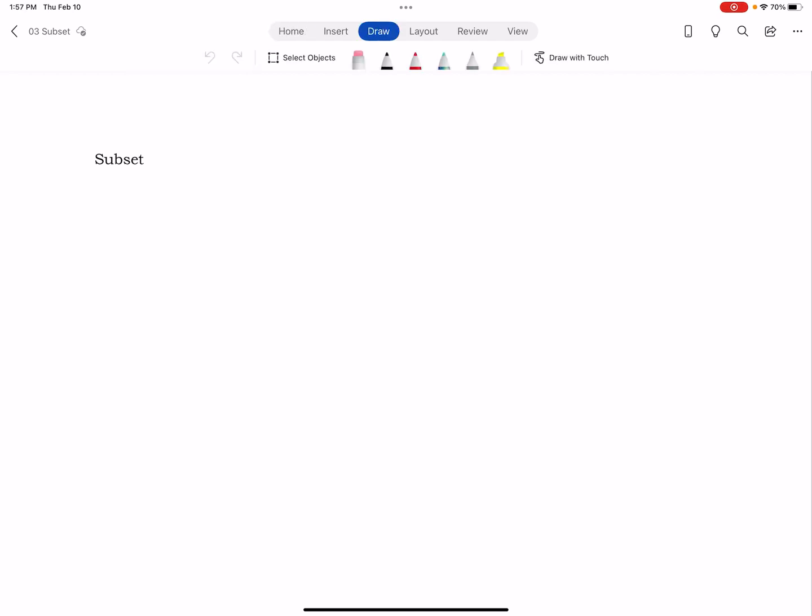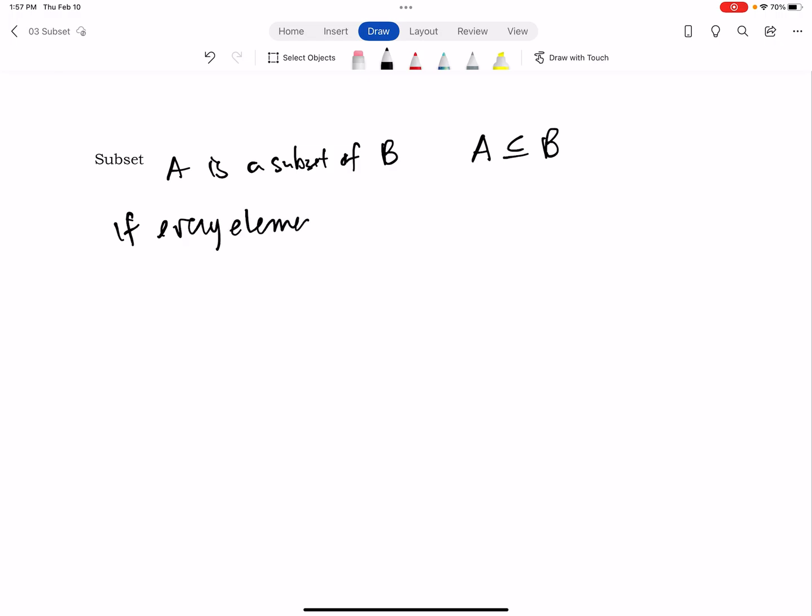We say that A is a subset of B, and we write it as A, that's the subset symbol, if every element of set A is also an element of set B. Notice that this is directional, right? So A is sort of, you can think of it as smaller than B.